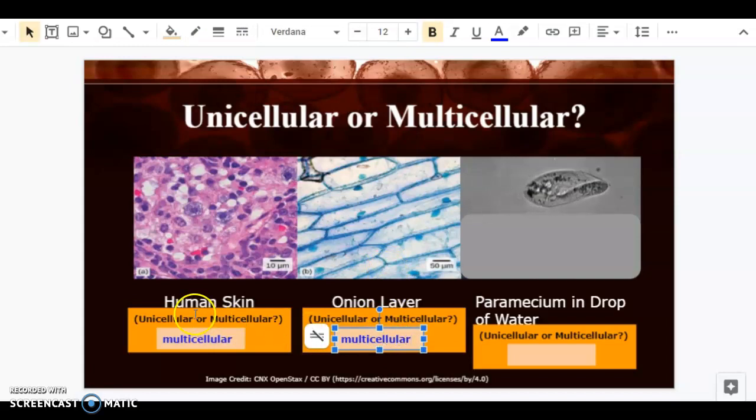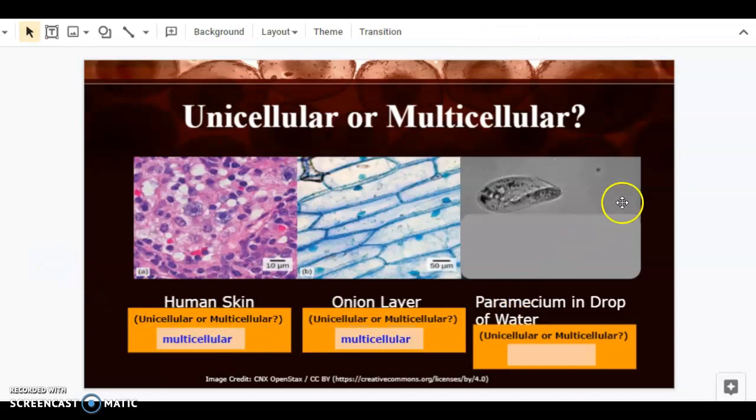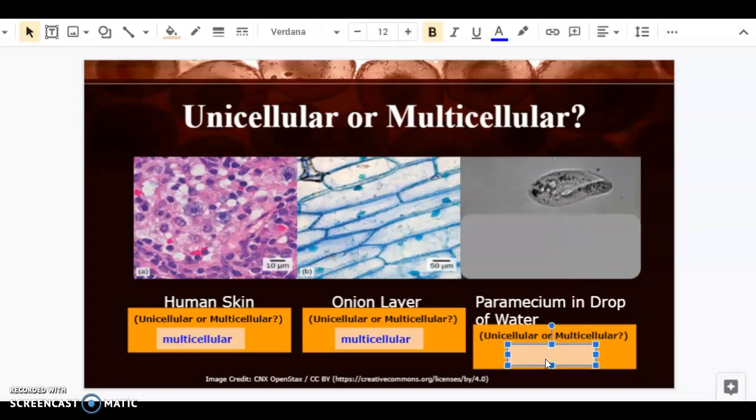Next, let's look at what a paramecium looks like. This paramecium is in a single drop of water. It's very small. And this image is showing a paramecium as it would appear looking through a microscope. You don't see many repeating smaller shapes. It's got one roundish shape with some things inside of it, and it's moving through the water. That is because the paramecium is unicellular.